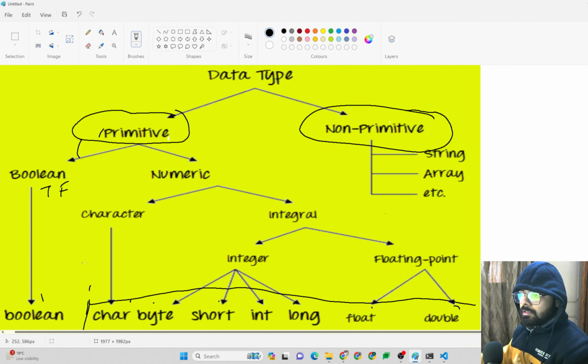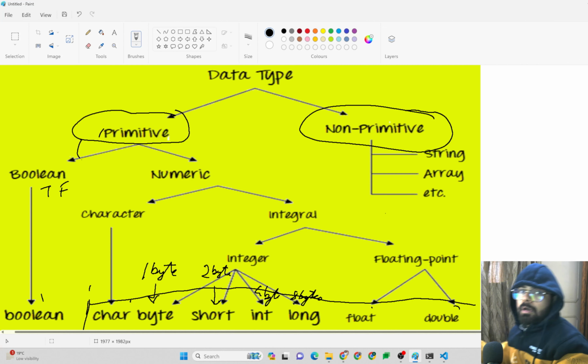Byte is only one byte, so it has a limited range of integer values. Then we have short, which is 2 bytes. Int is 4 bytes. Long is 8 bytes. About float and double: float has 4 bytes, double is 8 bytes.